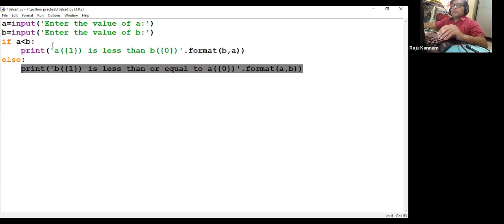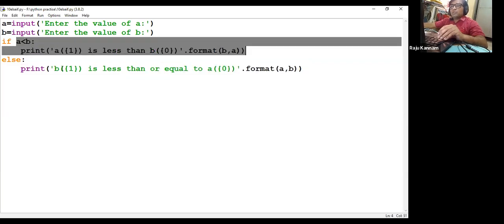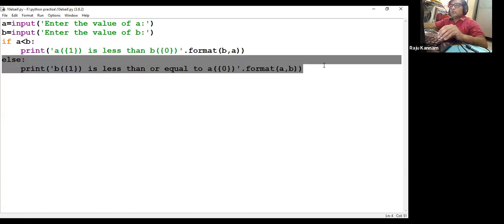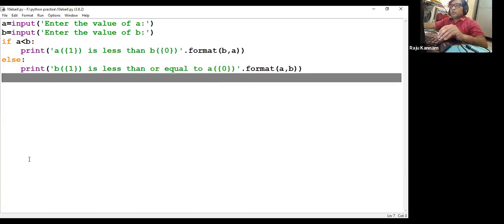But at a time, for a given value of the variables, either the if block will be executed or the else block will be executed. It is not possible to execute both the blocks, right? Any doubts here? So this is what we have discussed till yesterday, right?